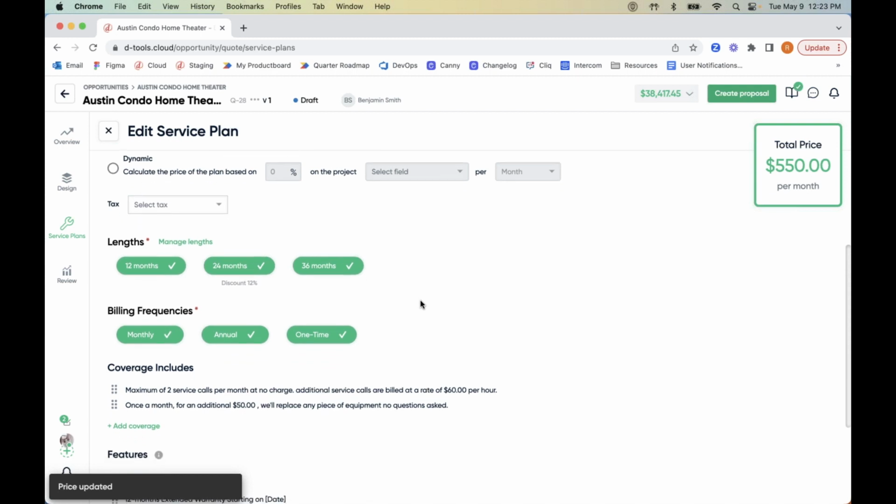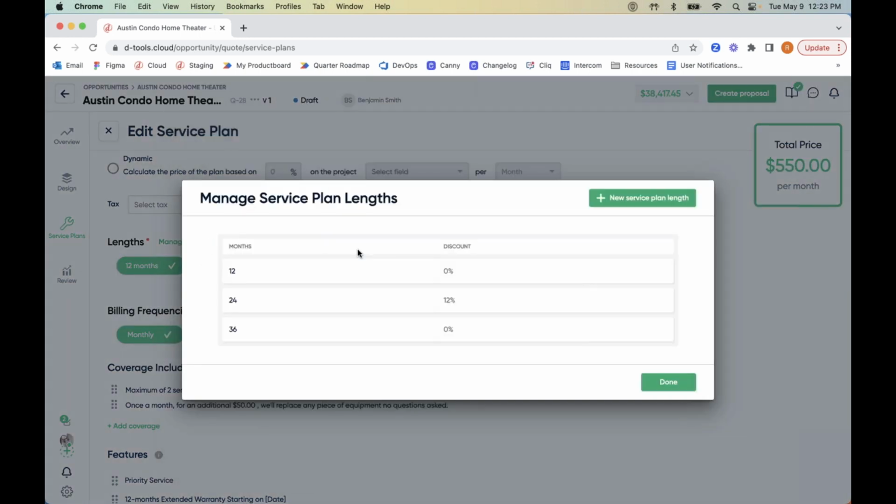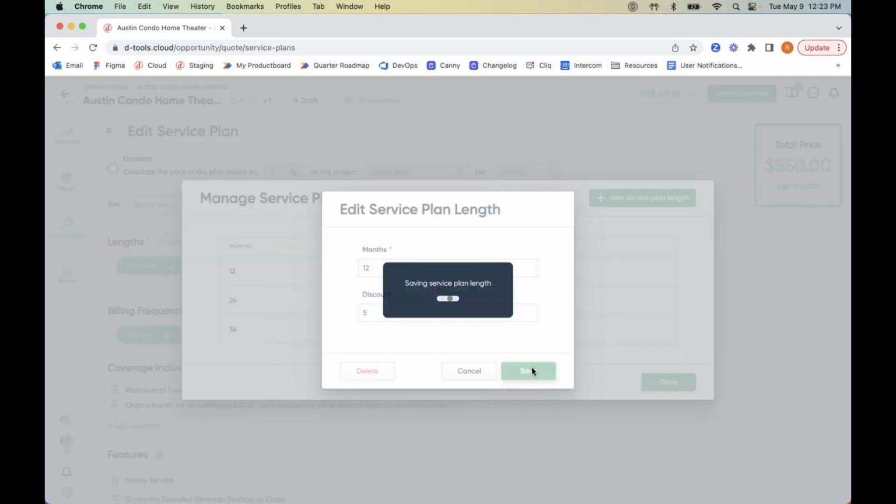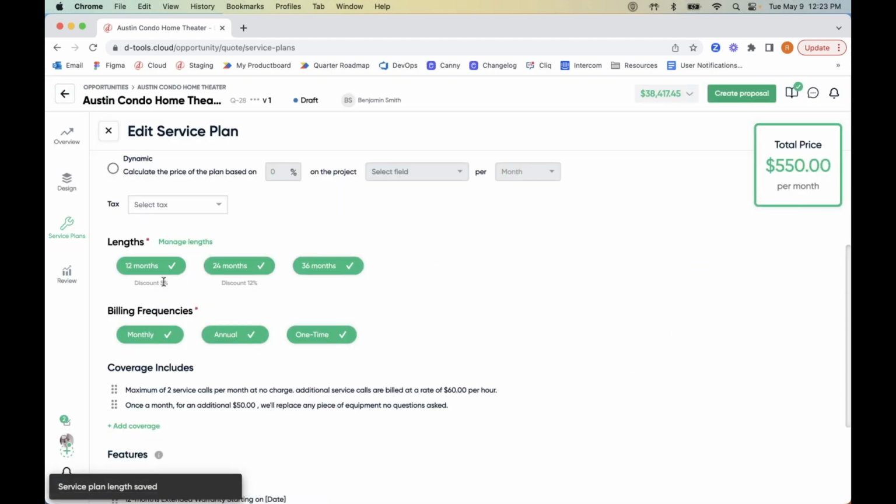And I want to get into the lengths and the billing frequencies. You probably remember when we were in settings, I had those 12 months, 24 months with that discount, and that 36 months. From here, I can still add any more. I can still create more if I wanted to. I could change these to add a discount. So maybe for this 12-month one, we want to add just a 5% discount. Maybe we really want to sell this today. And you'll see it'll update right here.